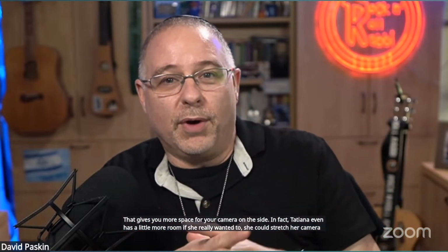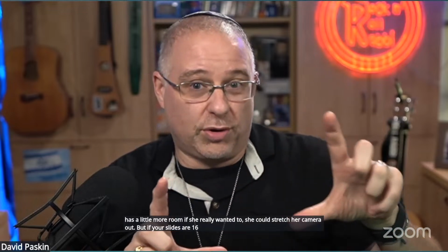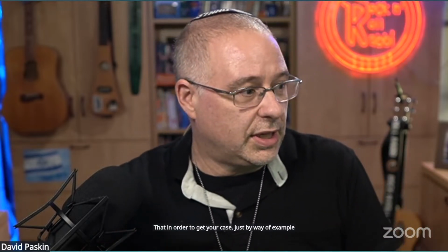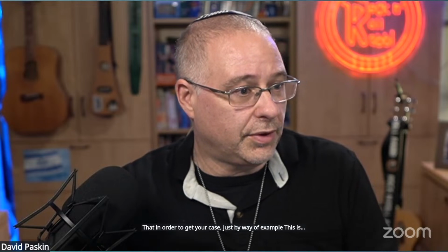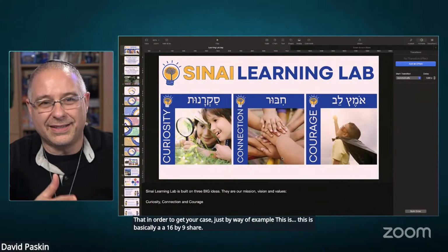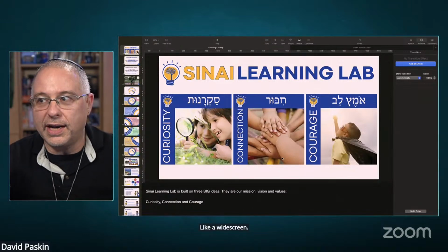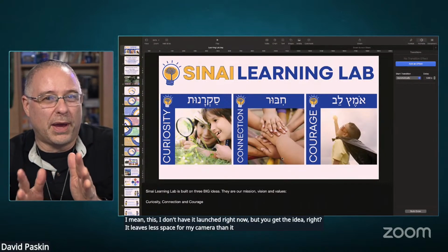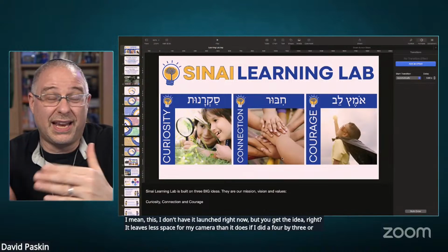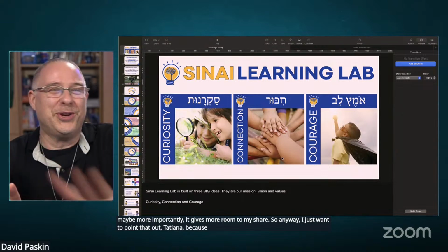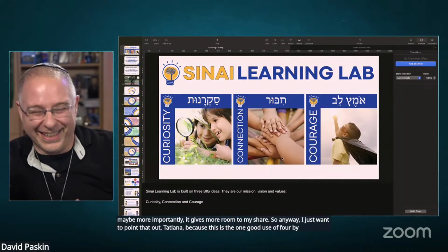But if your slides are 16:9, which is sort of the traditional size, just by way of example, this is basically a 16:9 share. I don't have it launched right now, but you get the idea, right? It leaves less space for my camera than it does if I did a 4:3, or maybe more importantly, gives more room to my share. So, I just wanted to point that out, Tatiana, because this is the one good use of 4:3, if you ask me. And it's a good point.